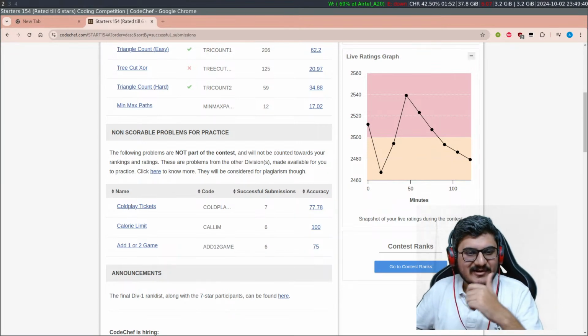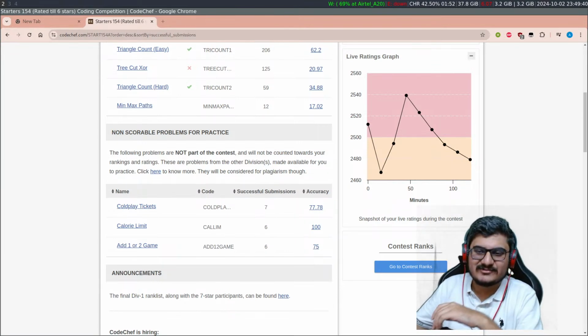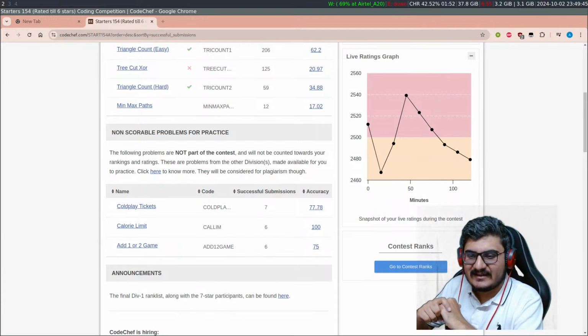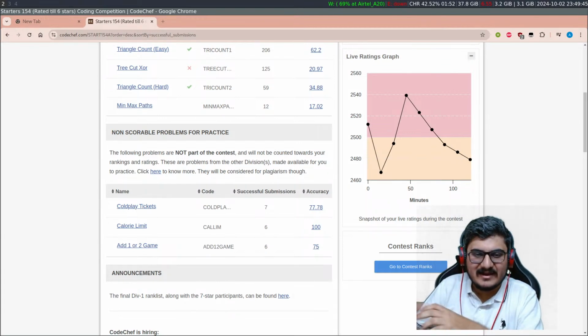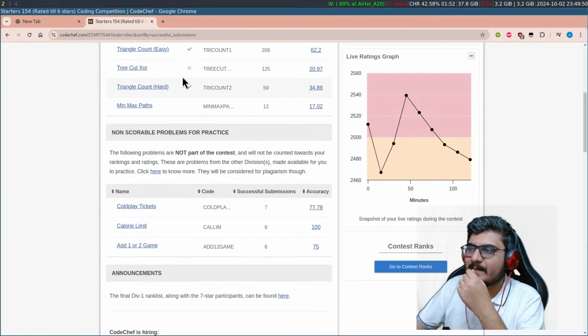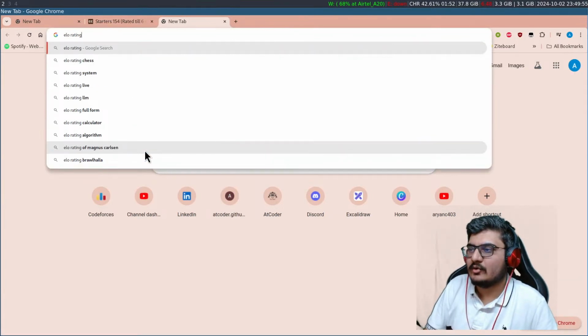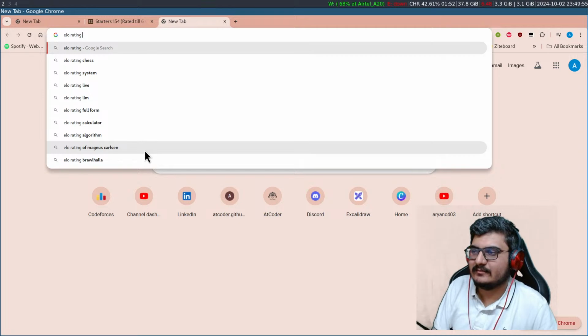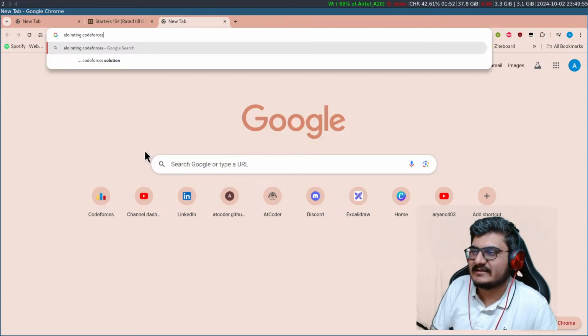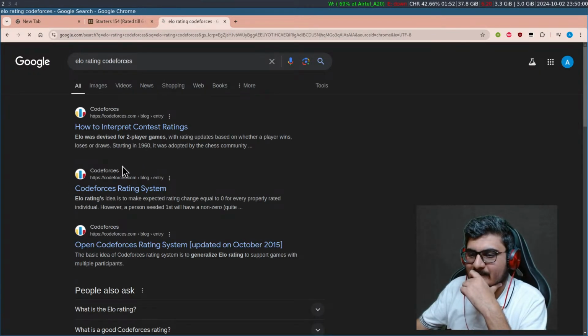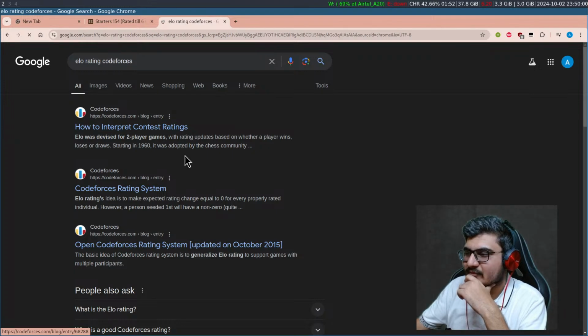Physically stronger does not matter when it comes to CodeChef rating. By stronger I mean higher rating here. CodeChef rating is not Elo rating, but Codeforces has one.